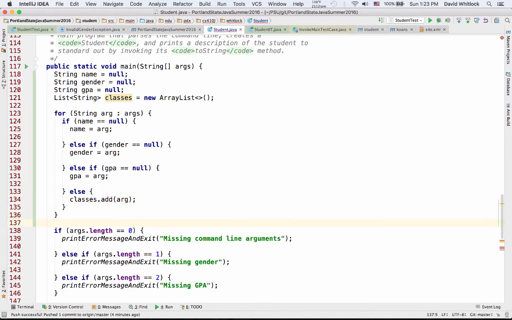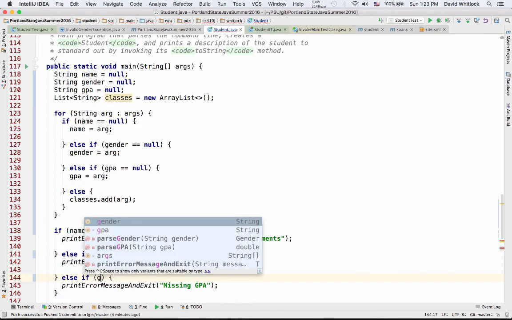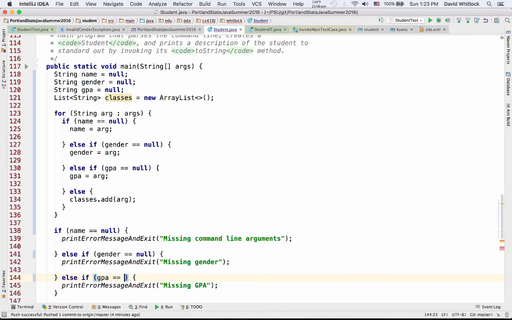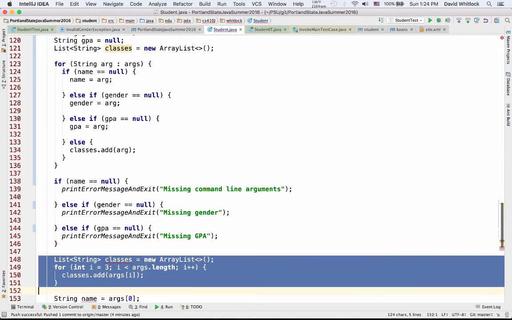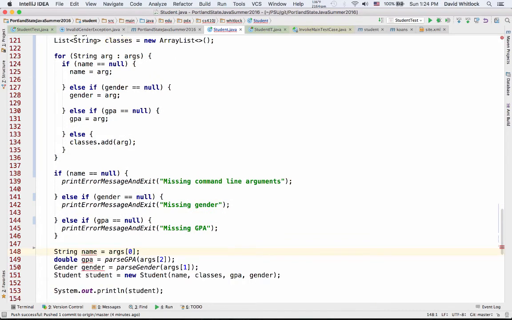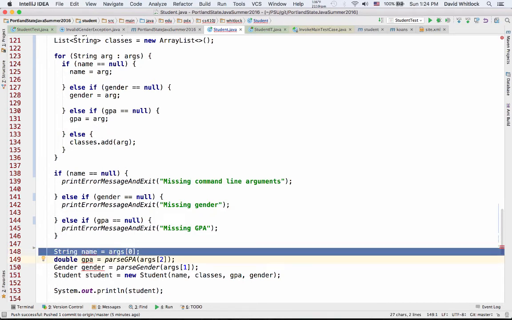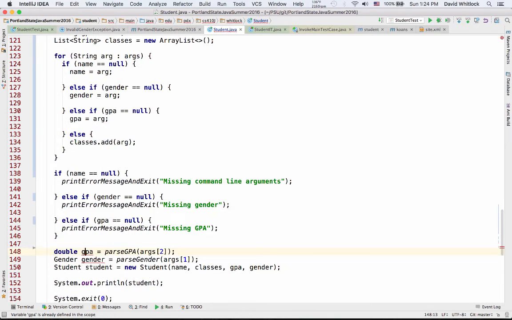Okay, and now we've got to do some error checking. So now instead of this, we say, hey, if name equals null, then that. Otherwise, if gender equals null, do it that way. Otherwise, if GPA equals null, do that. I don't need this code anymore, so I can get rid of that for loop that I was complaining about. And now I can do the following. I don't need that guy anymore. Can I inline him?